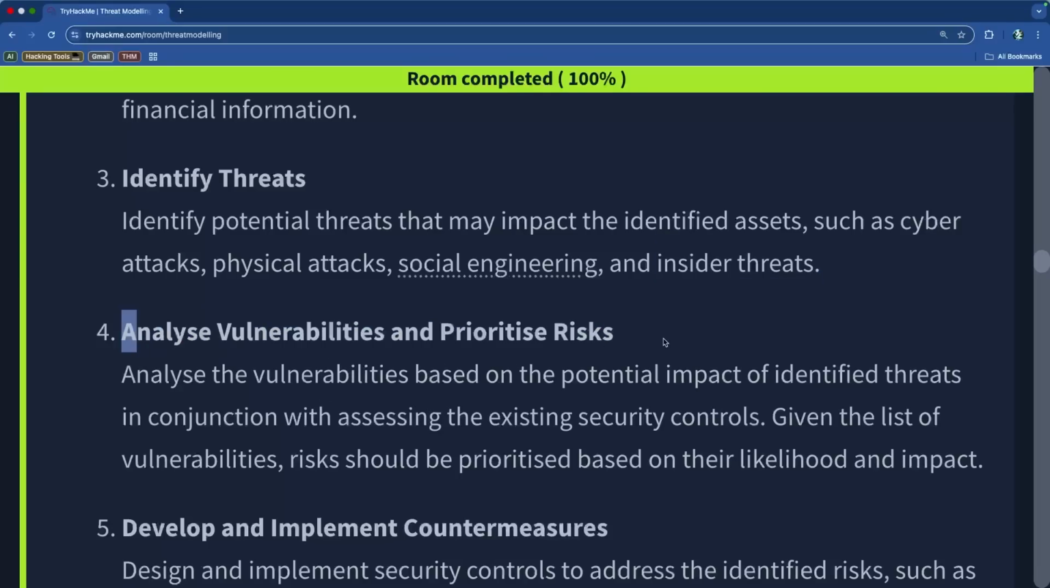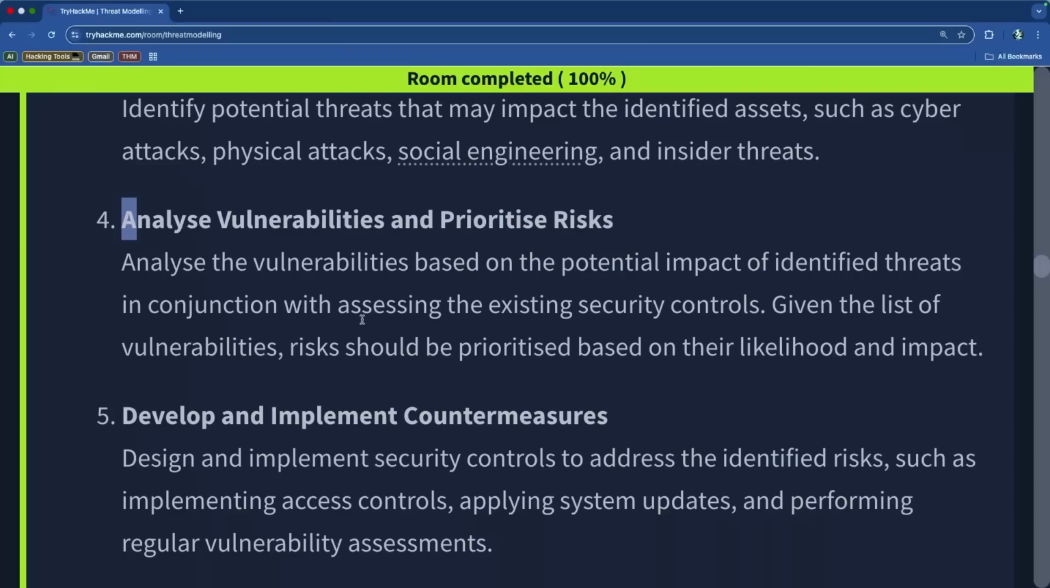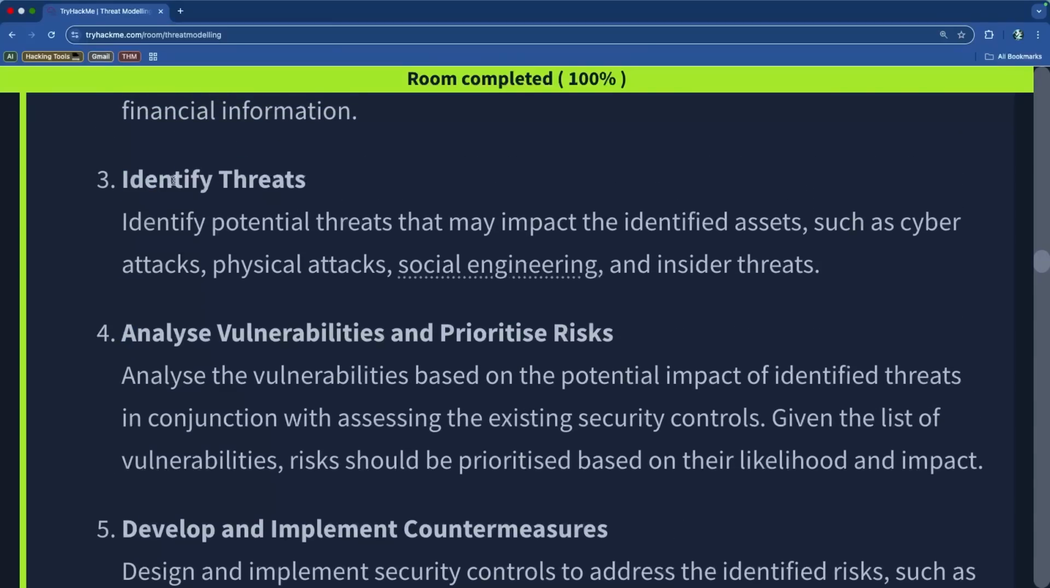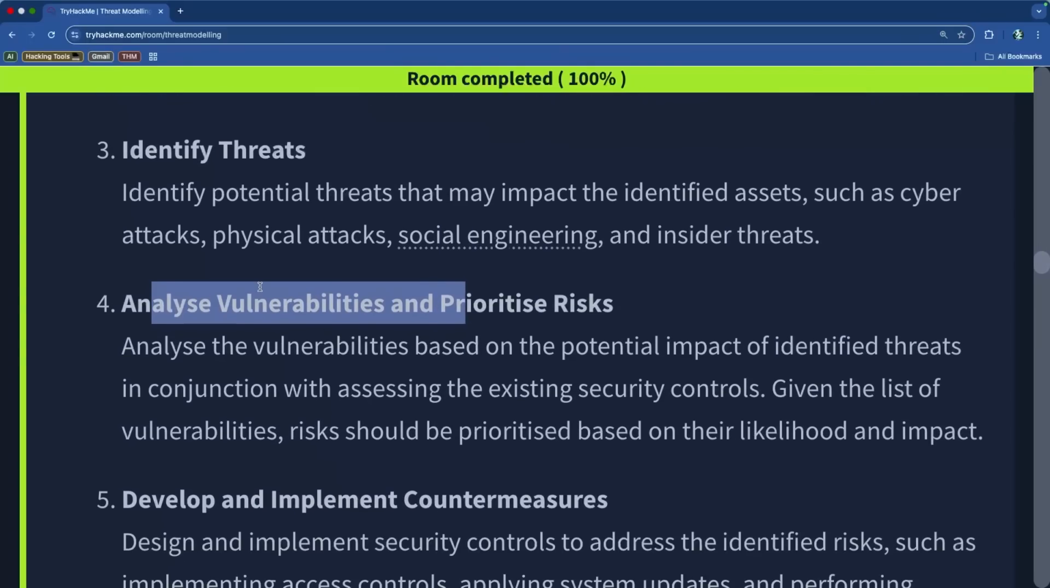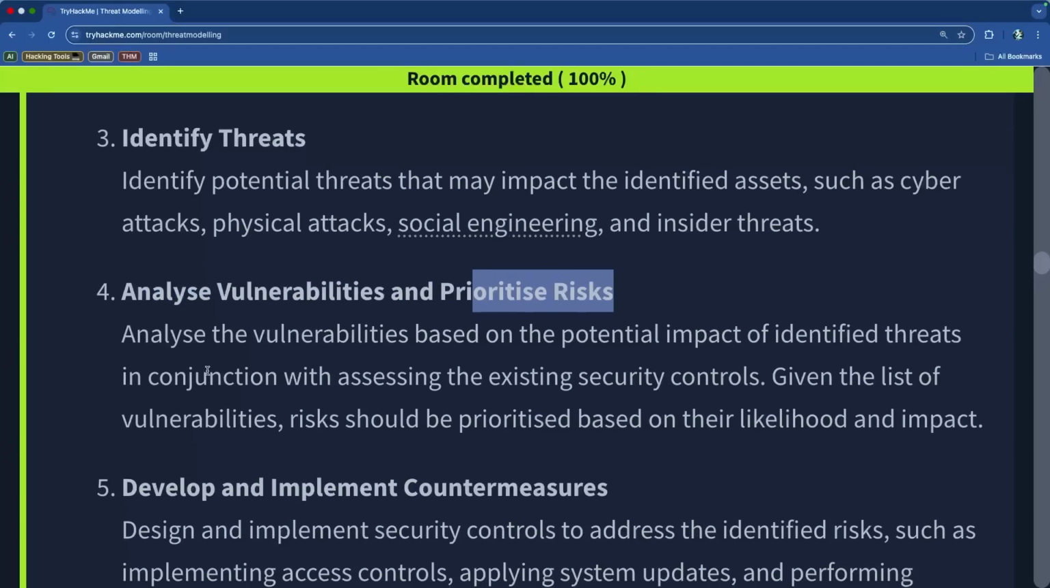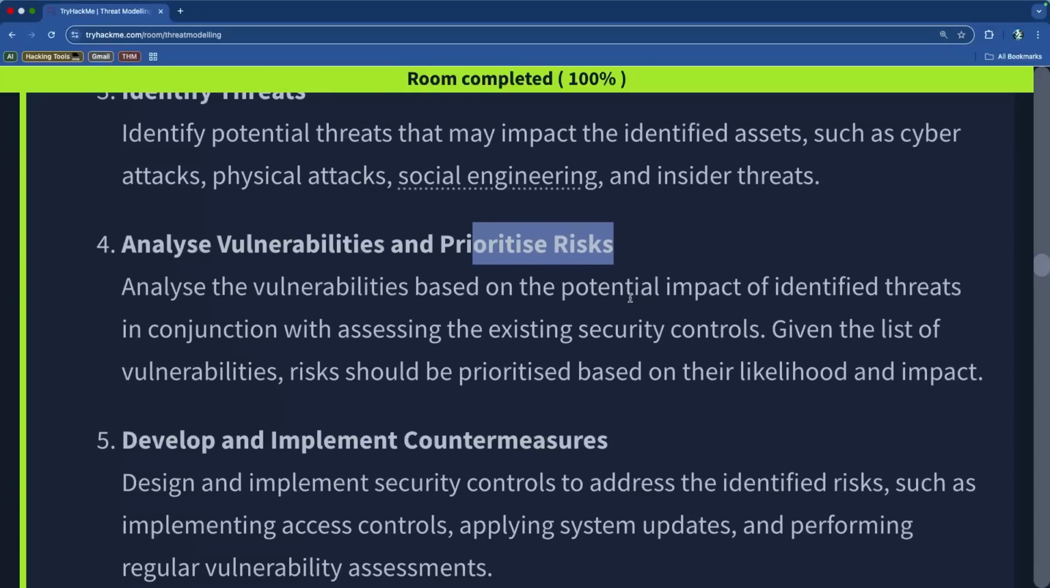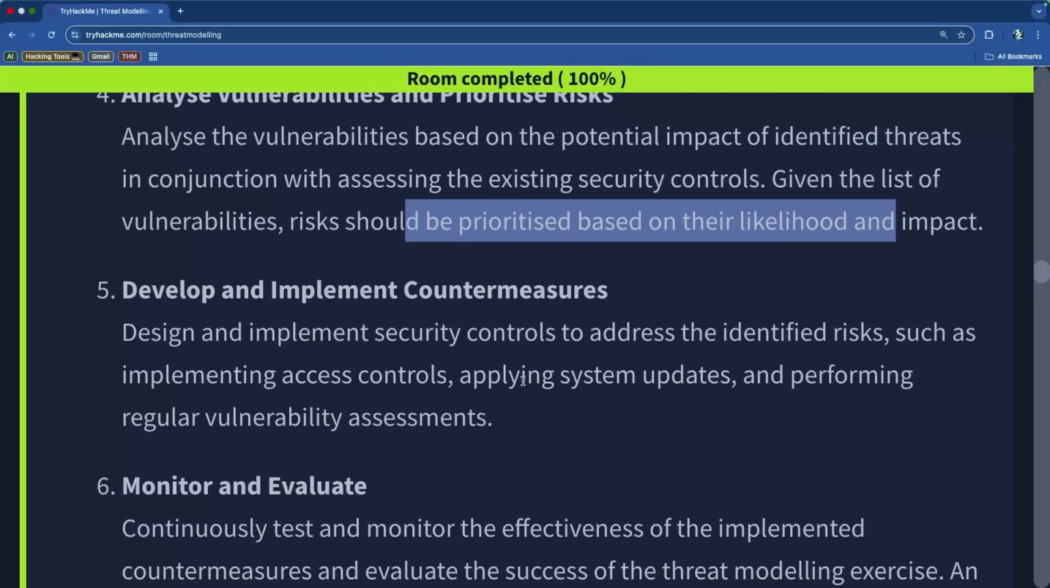Then analyzing vulnerabilities and prioritizing risks. So you have the actual threats that could be attacking you, and then you have the vulnerabilities of the assets, and combining the threat and the vulnerability and how critical those risks would be, you need to prioritize the highest risk items and fix those first, obviously. So analyze the vulnerabilities based on the potential impact of the identified threats in conjunction with the existing security controls. And then given the list of vulnerabilities, risks should be prioritized based on their likelihood and impact.